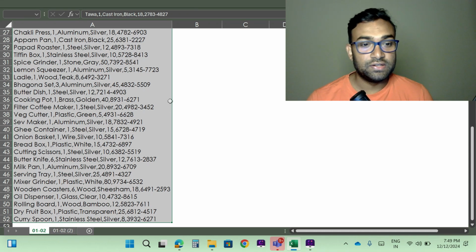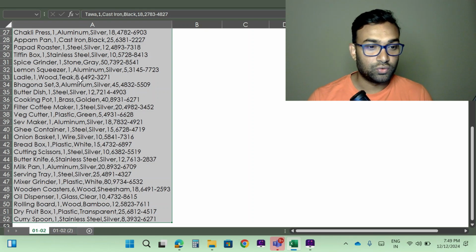Okay, if there is some gap inside, here is one trick. If there is one gap inside, let me show you one thing.